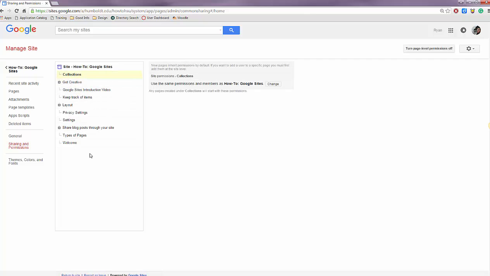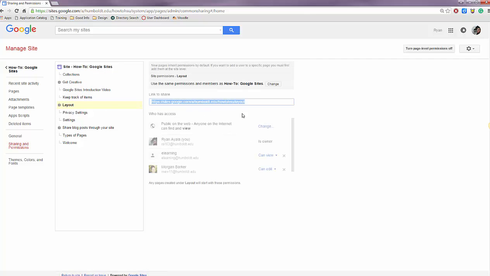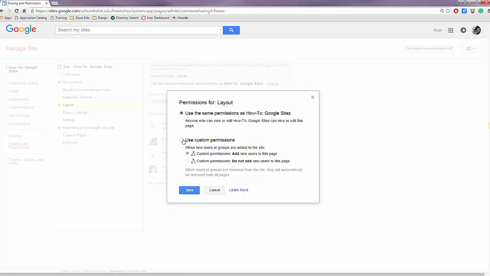So if I start at layout and I would like somebody to manage over this, say the e-learning, it's going to ask me if I want to use the same permissions as the entire site. I don't, so I'm going to use custom permissions, and this is telling me how I want this page to be given permissions when new people are added. I'm going to choose that I do not want to add new users to this page to be able to edit it, because I want to be able to choose that myself, and I'm going to click Save.